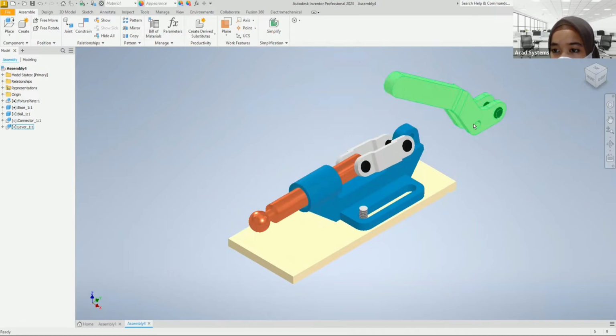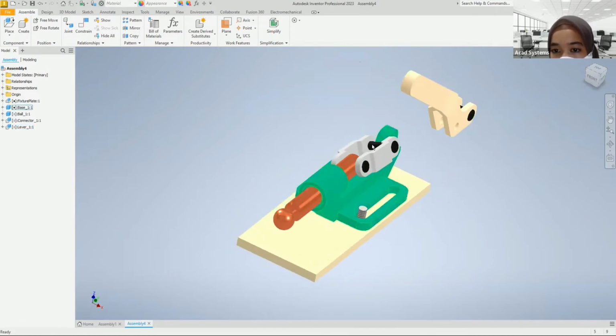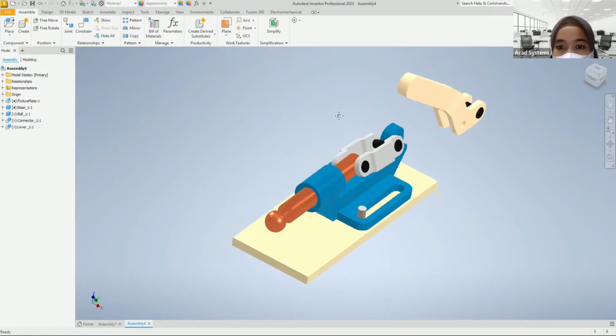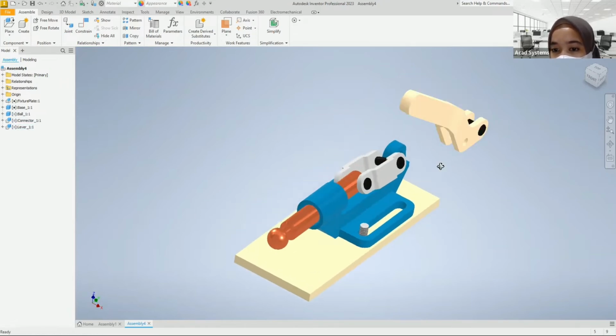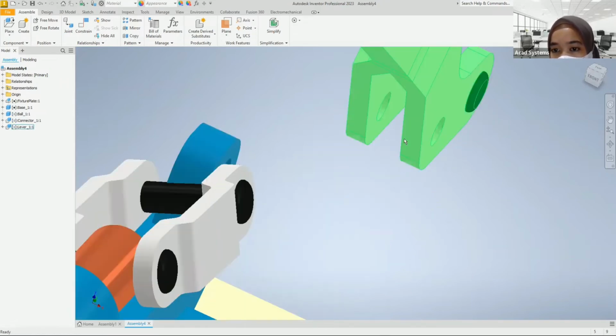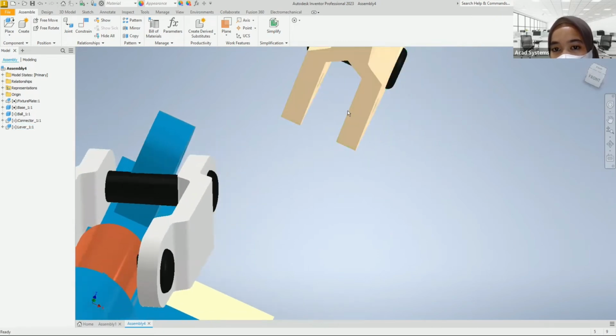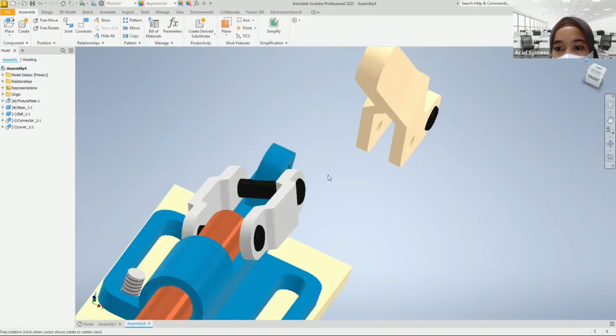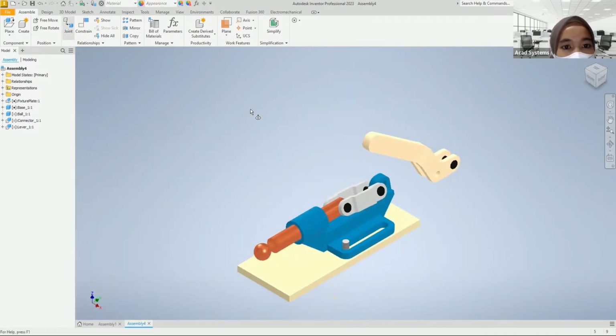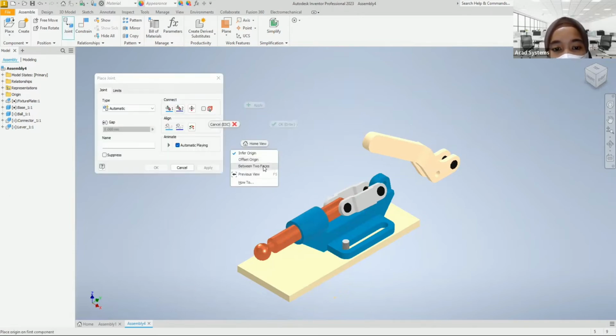Now I want to connect this hole with this pin connector here. As you notice, in here there is no origin or anything that you can choose. It is empty here. So what I can do is use Between Two Faces.